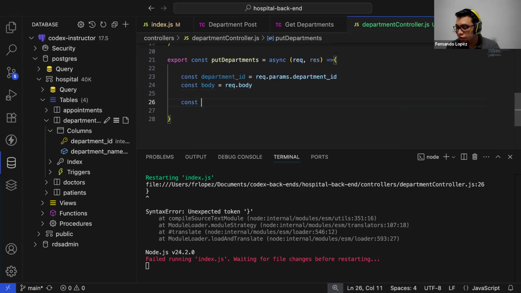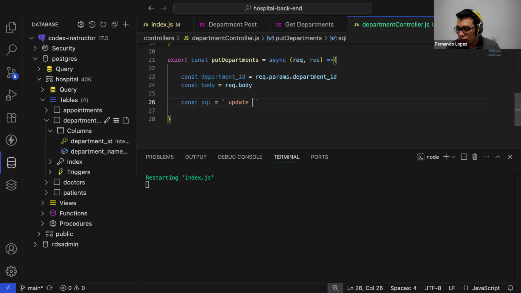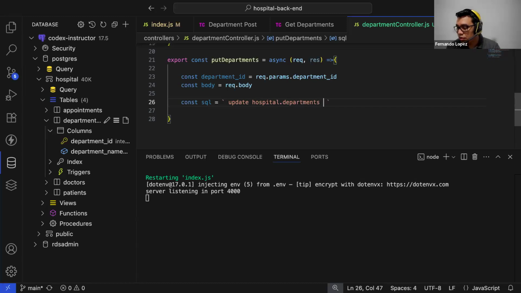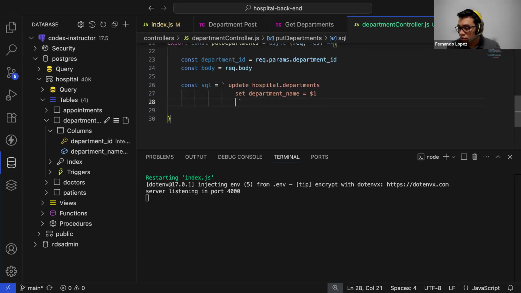So let's create the SQL instruction. In the SQL instruction, we would change all the columns, but right now the table just has one column. Update hospital.departments, and we're going to set the department name equal to parameter number 1, where the department ID is equal to parameter number 2.